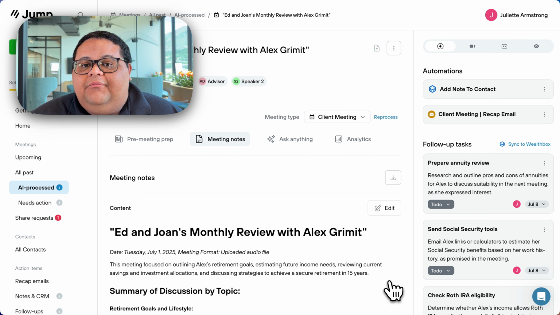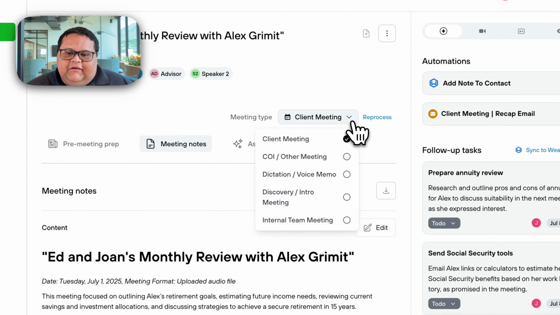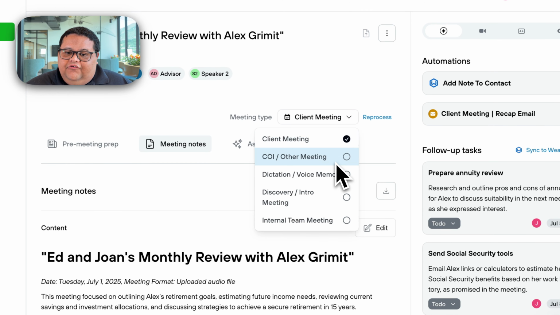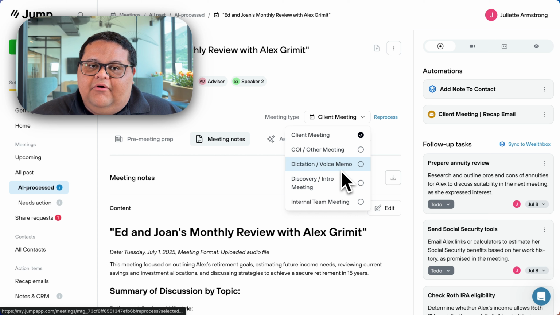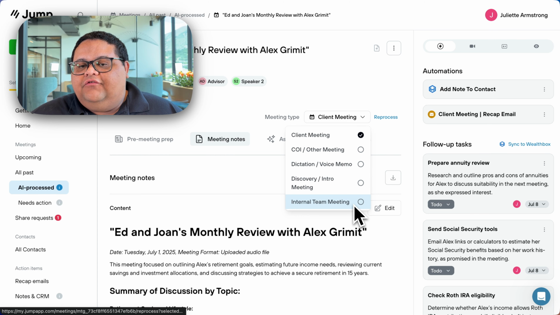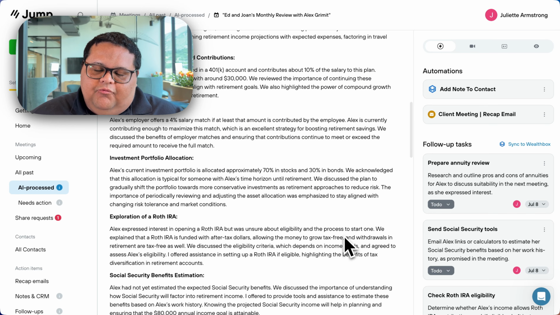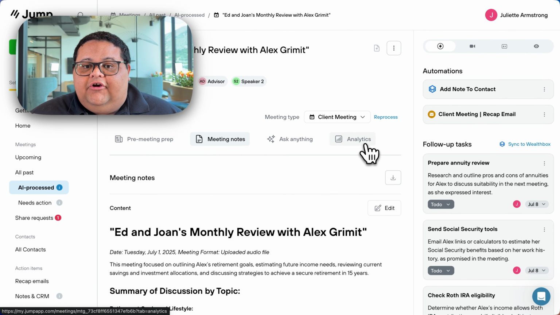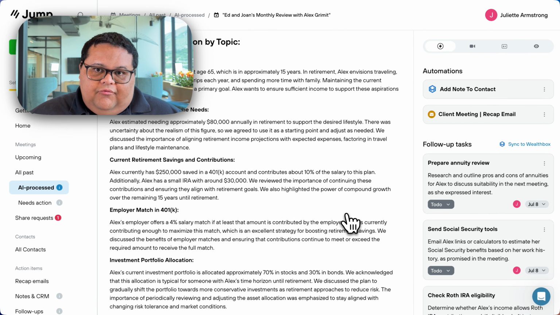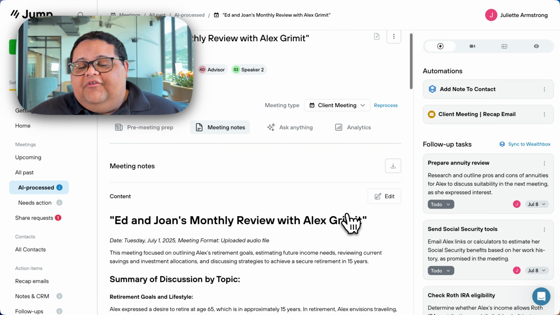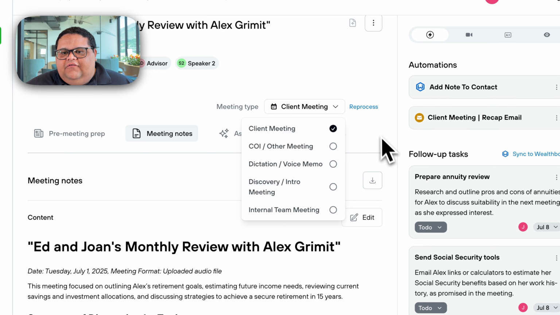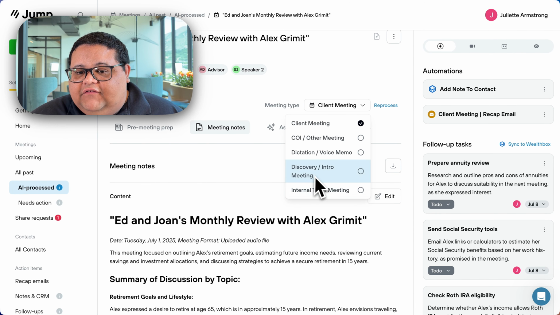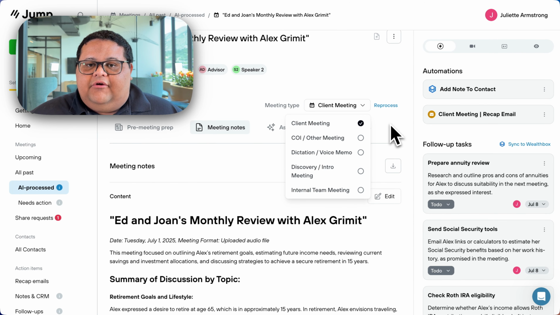Before we talk about how to submit a request, let me explain that every new user gets these default meeting types. There's client, COI other, dictation voice memo, discovery intro, and an internal team meeting. Each one of these meeting types has their own note template and recap email template associated with them. So you'll notice that meeting types are going to equal different note formats and recap email formats. The reason I'm mentioning these default templates is because sometimes people really like these default templates and they don't need to submit a customization request.